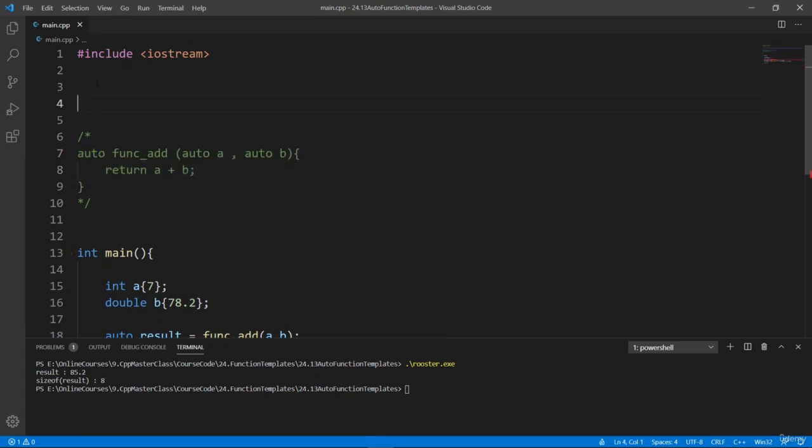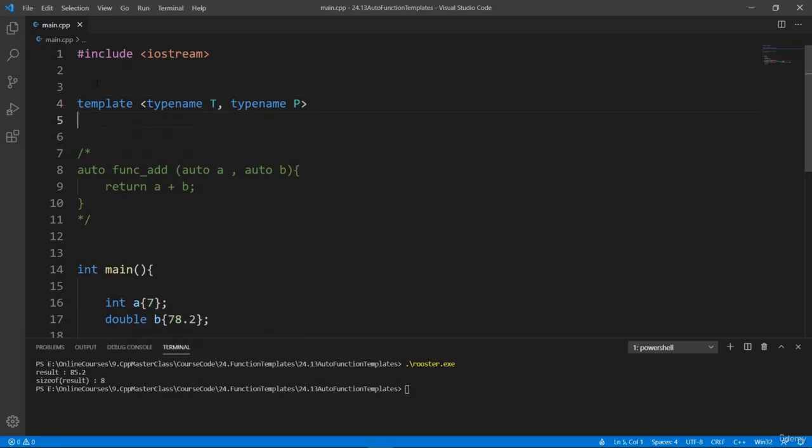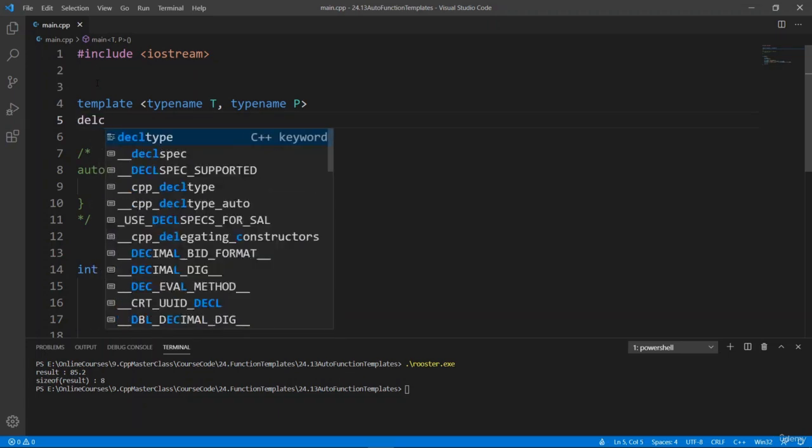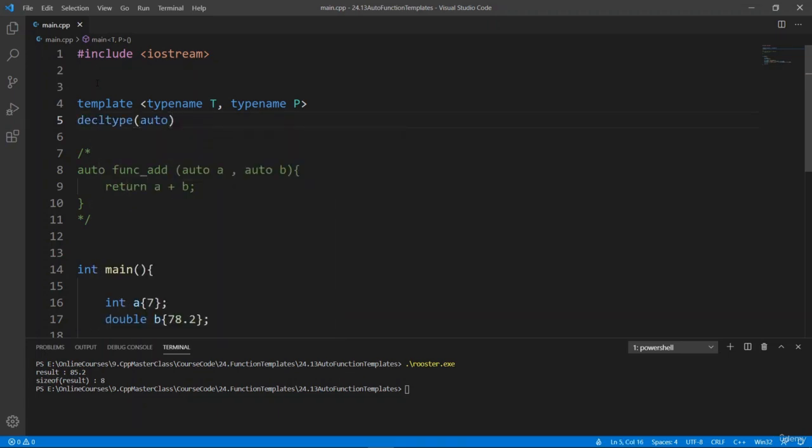So this function template is going to be something like this. typename T, for example, and then it's going to automatically deduce the return type. And one way, which is simpler, we have seen to do this, is to use decltype(auto). So let's do that. And we're going to say func add, okay, the name of the function.